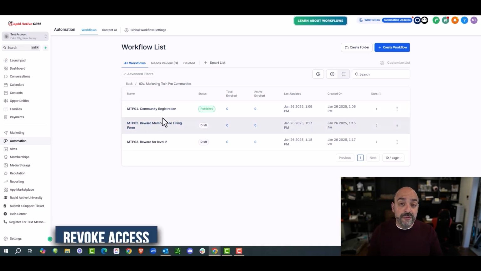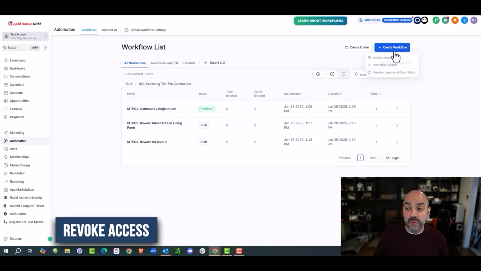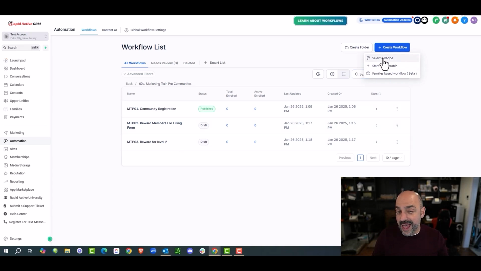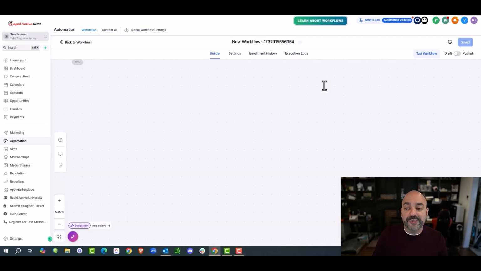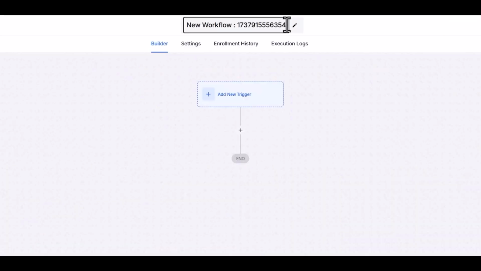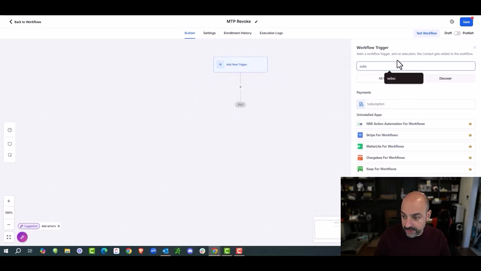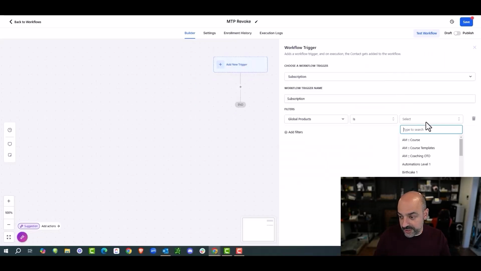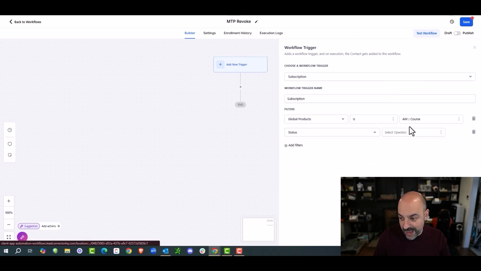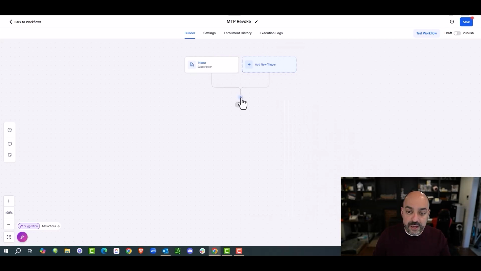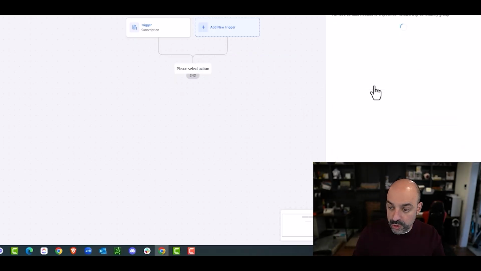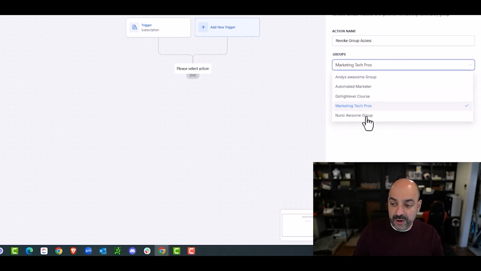And you can also have a revoke process, where if you want to revoke access based on a tag or a subscription expiring, you can actually do that. So again, we're going to come in here, start from scratch, and I'm going to name it MTP revoke, okay? And then MTP's in here. So let's just say the subscription global status is a particular product and the status is canceled. I could come in here, choose Revoke Group Access, and then it's Marketing Tech Pros.